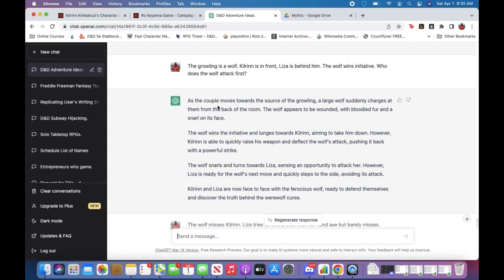Then ChatGPT said, as the couple moves towards the source of the growling, a large wolf suddenly charges at them from the back of the room. The wolf appears to be wounded, with bloody fur and a snarl on its face. The wolf wins the initiative and lunges towards Kilrin. But I didn't play this part out yet, so I just ignored all the rest of this and said that the wolf wins initiative and lunges towards Kilrin.